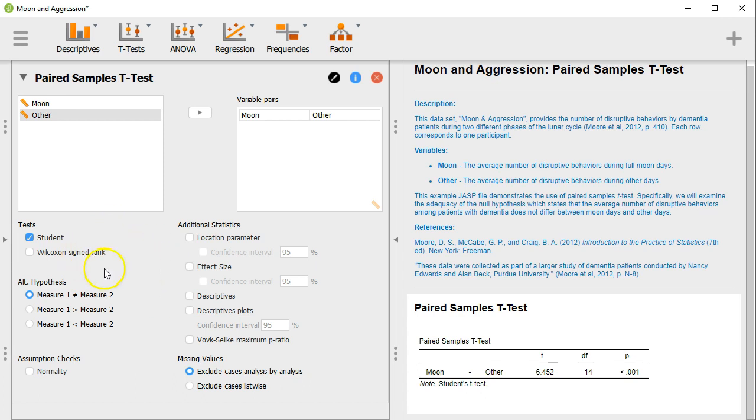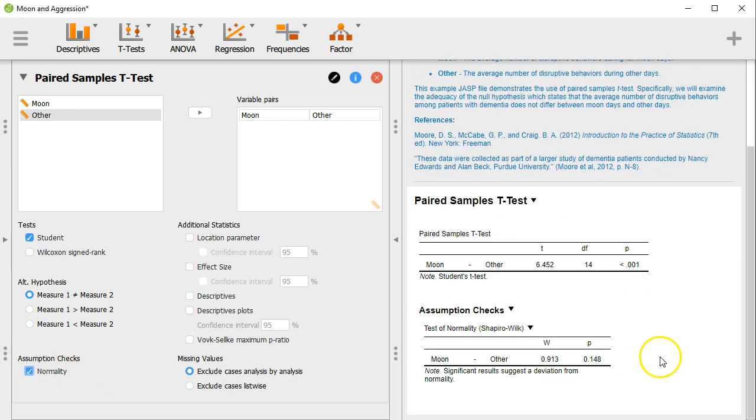But before I go into the Wilcoxon signed rank, as you may have seen in the independent samples t-test tutorial video, I want to check my normality assumptions for both moon and other. So I'm going to check that box and scroll down the results screen, and we're going to check the assumption that I have a normal distribution for my difference score. As you can see, this is moon minus other.